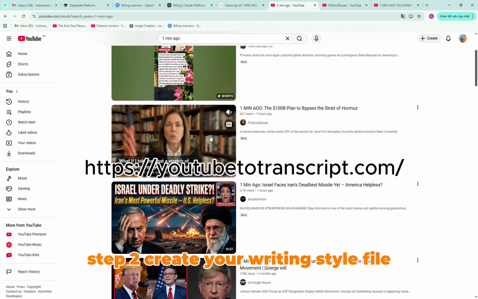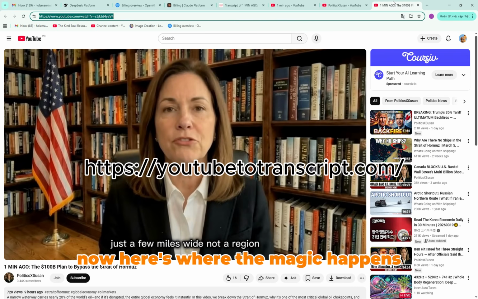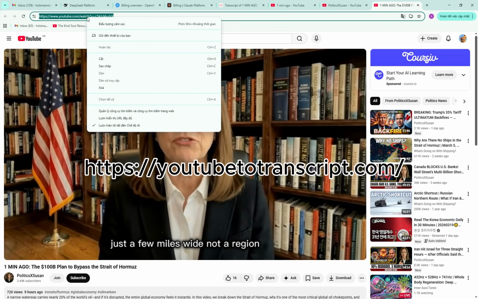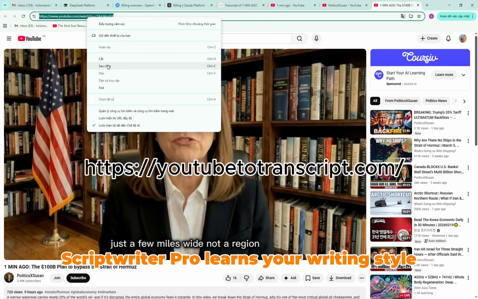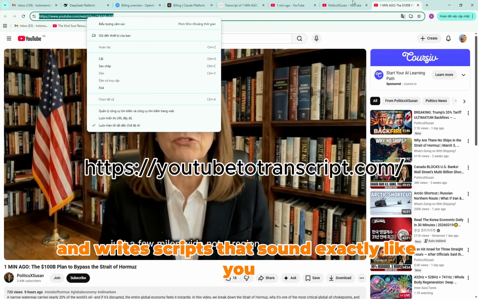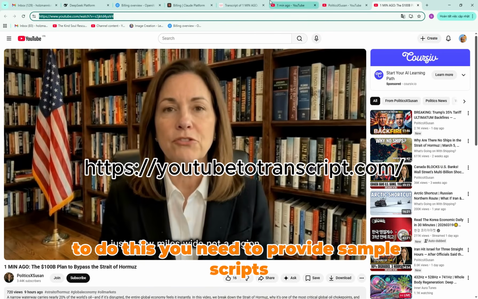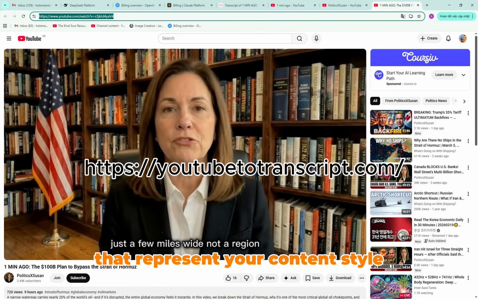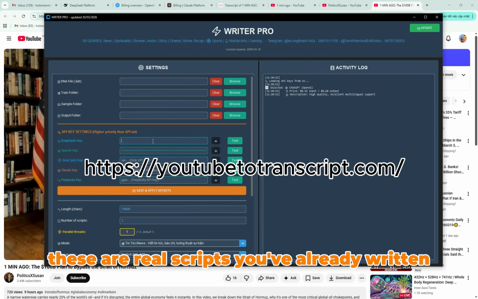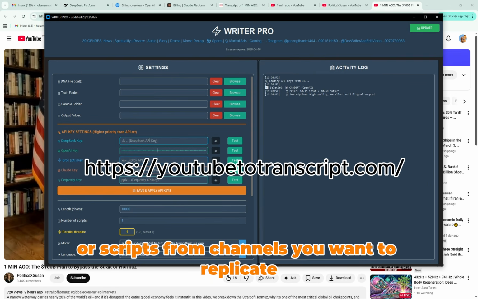Step 2. Create your writing style file. Now here's where the magic happens. ScriptWriter Pro learns your writing style, and writes scripts that sound exactly like you. To do this, you need to provide sample scripts that represent your content style. These are real scripts you've already written, or scripts from channels you want to replicate.